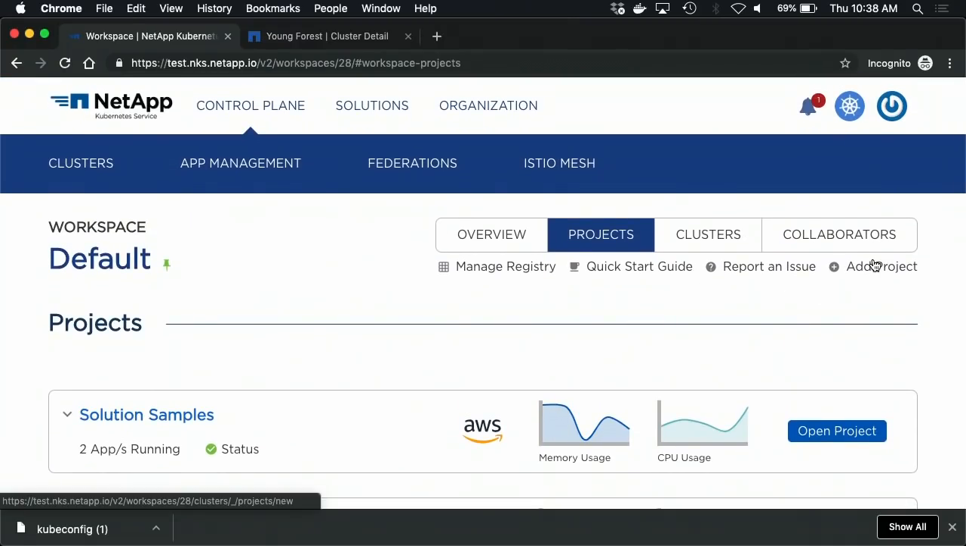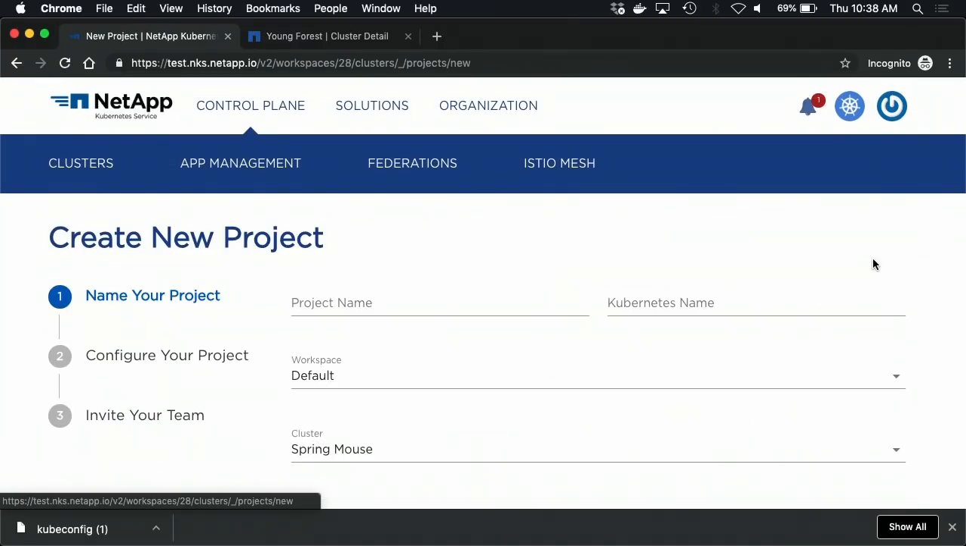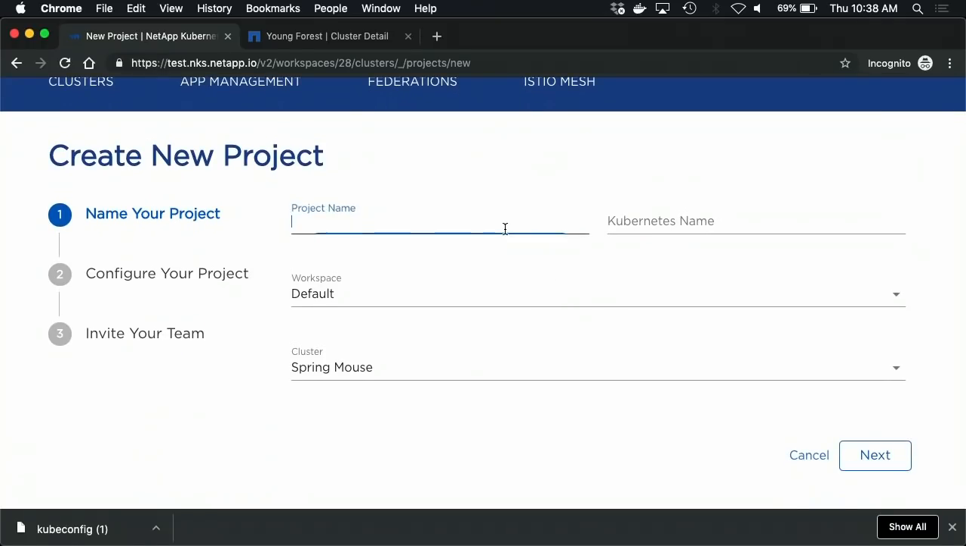So now I'll walk you through what adding a project looks like. So I'll click on this Add Project. And because I'm super clever, we're going to call this Google Next Demo.